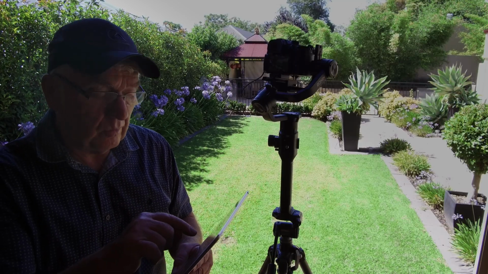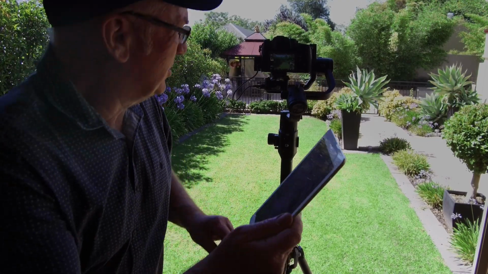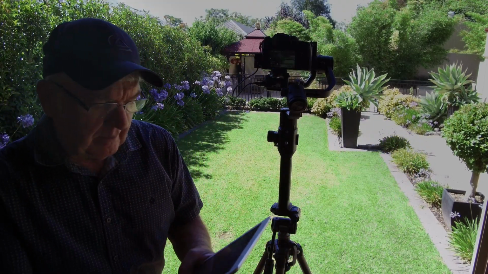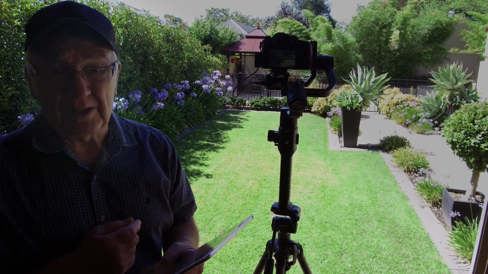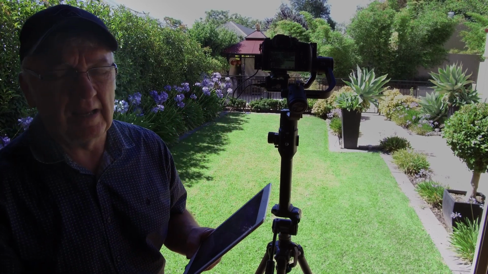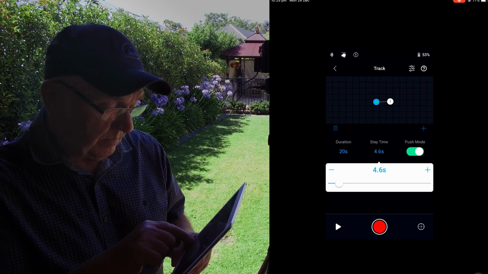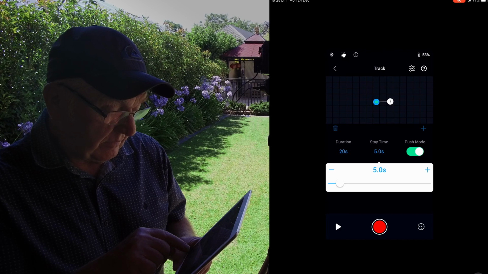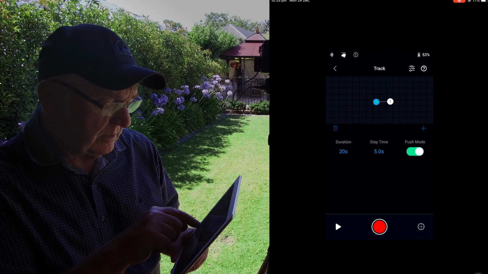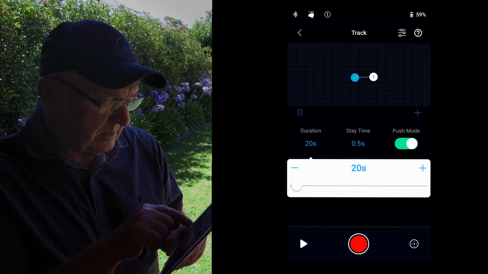Now I'm going to go to waypoint two, and the Ronin goes there. So I'll just check the position of that. Yep, that's about right. Now at this point we can give it a stay time. That's once the Ronin hits that second waypoint, it can have a stay time. I'm going to give it 5 seconds, so that when it gets there, it'll stop for 5 seconds. And the duration between waypoint 1 and waypoint 2, I'm going to make that 20 seconds.